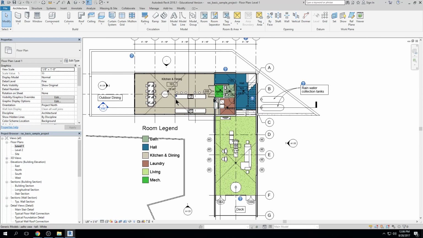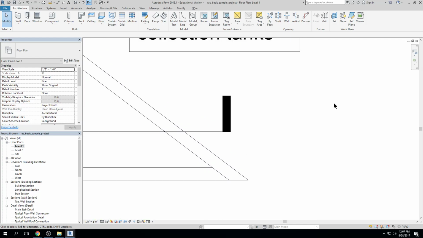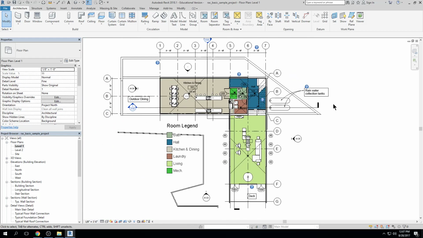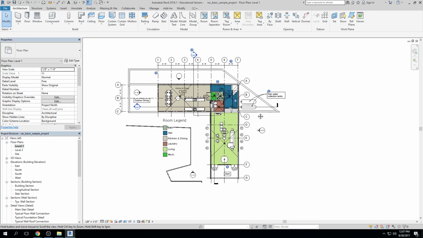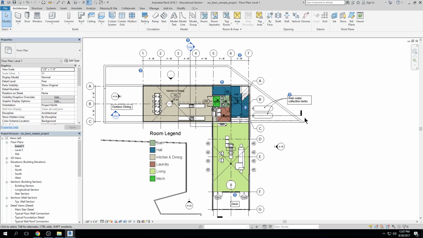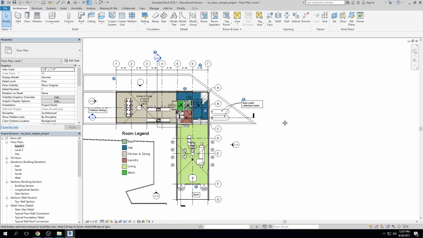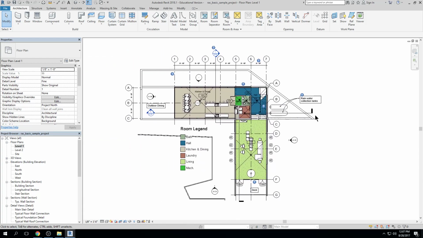One thing about your mouse you'll want to recognize is that you have a middle button. If you don't have a middle roller button on your mouse, you need to get a new mouse because life is just much easier with the middle button. If I am in a floor plan view, I can zoom in by rolling my mouse button forward. I can zoom out by rolling it away from me. I can pan by holding my middle roller button down and moving my mouse back and forth. So zoom in, zoom out, pan back and forth. That's how I'm navigating about my workspace.